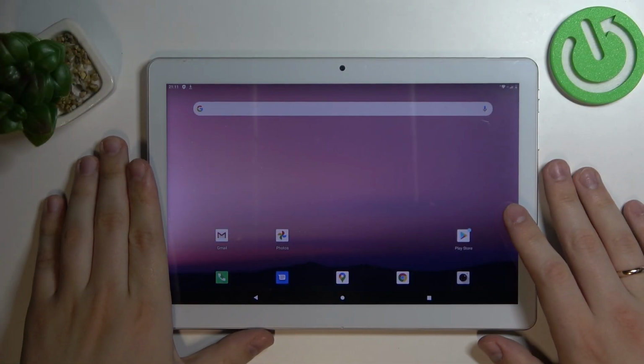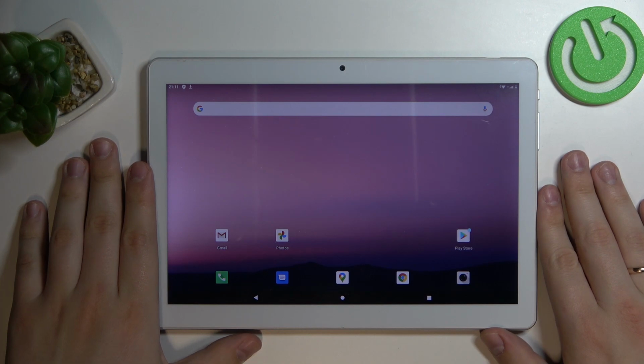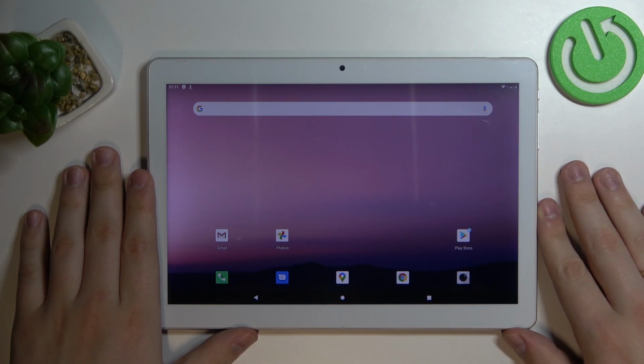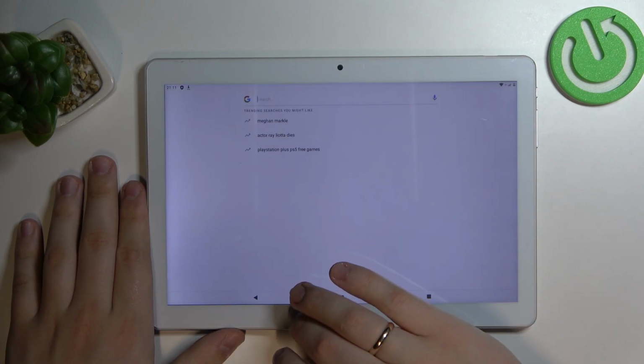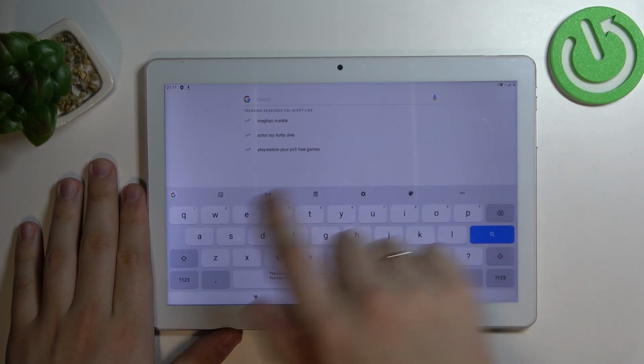Hi everybody, today in front of me I have this TOSCIDO M863 tablet, and let me show how you can enable the separate number row at the keyboard of this device. So if we call out the keyboard now, we'll see that there is no separate number row.